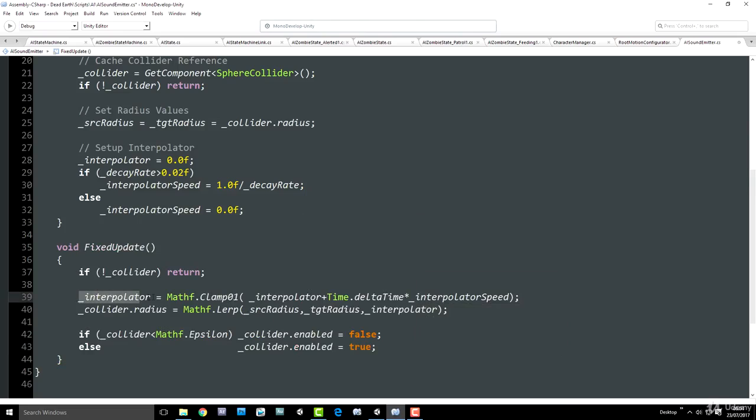Okay, so we first of all calculate our interpolator by adding on to it Time.deltaTime multiplied by our interpolator speed, which remember is 1 over decay rate. And then we use that as the t-value to lerp between the source radius and the target radius. And of course you're not really going to see how this works until we create the setter functions in a minute, which set the source and target radius. But let's just assume these are two different radius values for now.